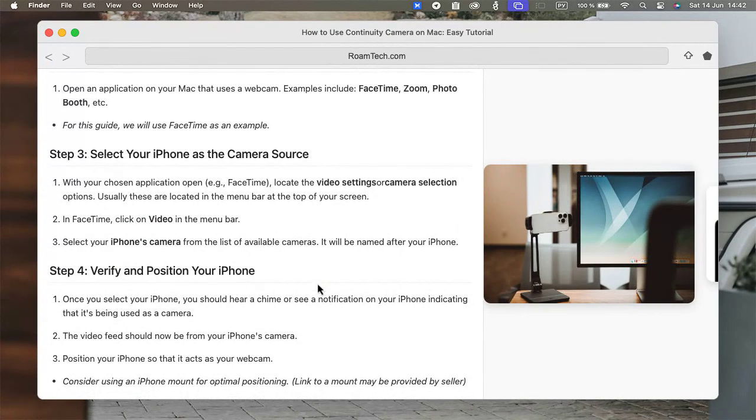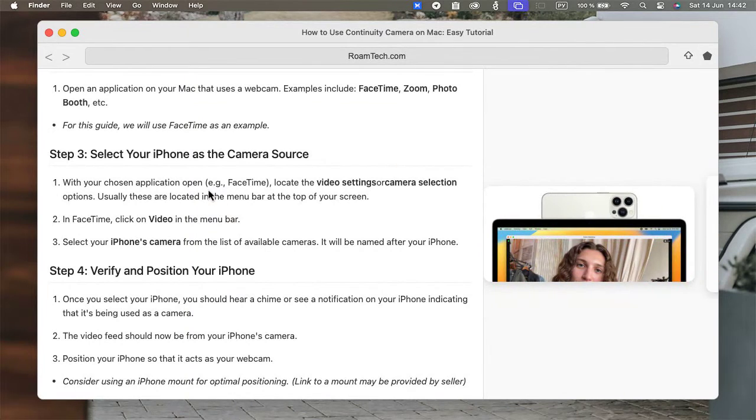Today, we're going to dive into how to use the continuity camera feature on your Mac. It's super easy, and it'll seriously upgrade your video quality.